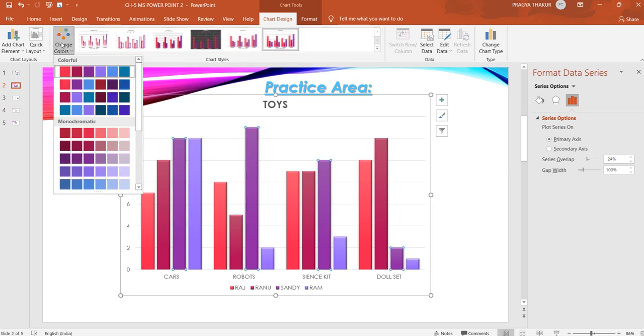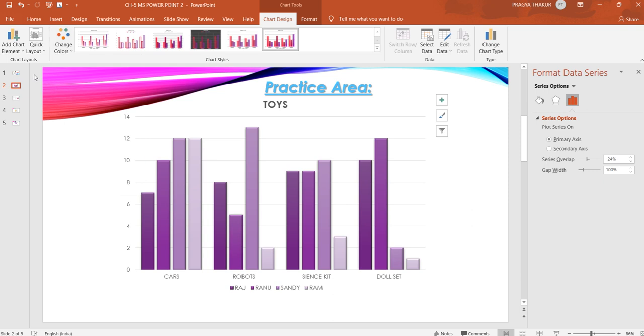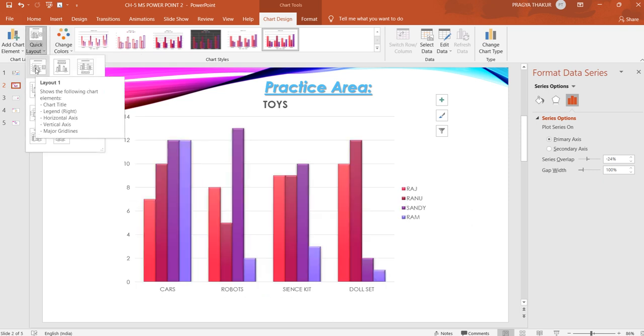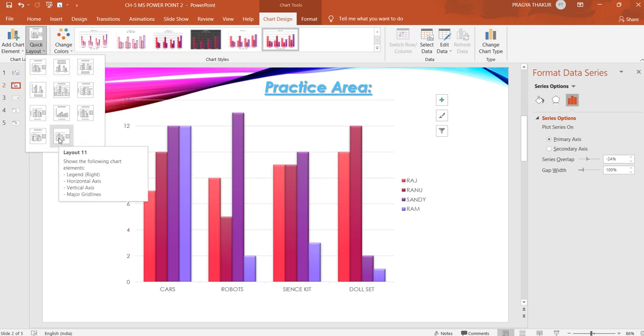These are the change colors. If you want, you can change colors also from here. Quick layout, you can also choose where you want to paste your names, your category, all these things you can change from here. These are the layouts. See, initially, if I'm selecting this one, see the change here.